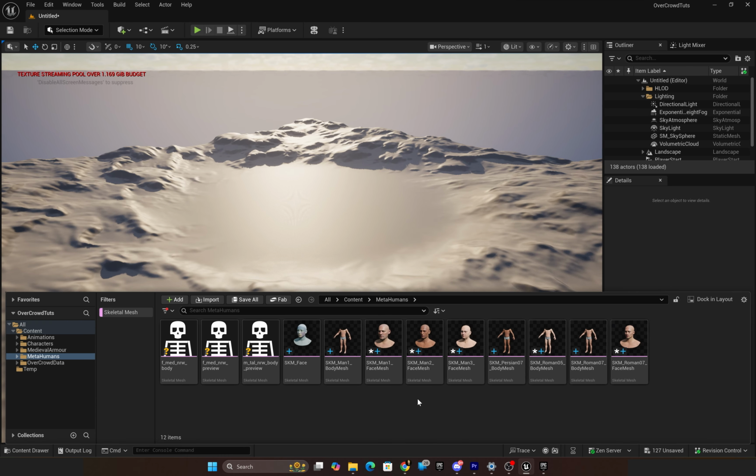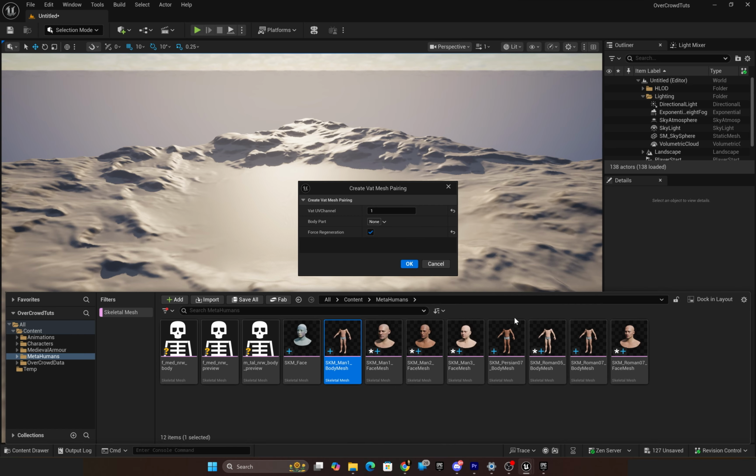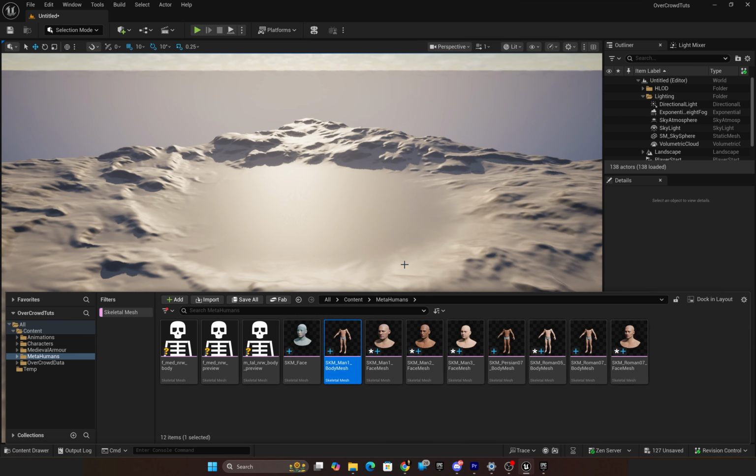All right, great. Now that we have all 4 of the heads done, we can do the body. So let's right click on the body, and we'll go to scripted asset actions, Overcrowd, generate VAT mesh pairing, and let's go to body part, Overcrowd, and under body part, just select body and hit OK. All right, awesome. And now would be a good time to go ahead and hit save all.